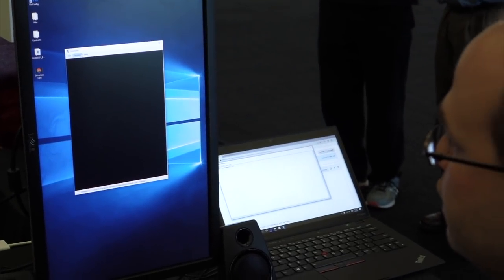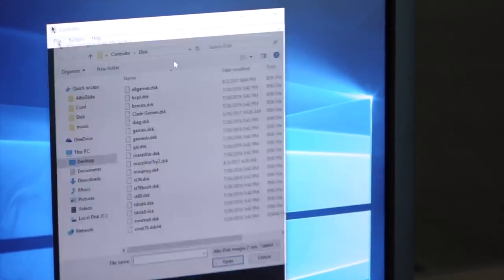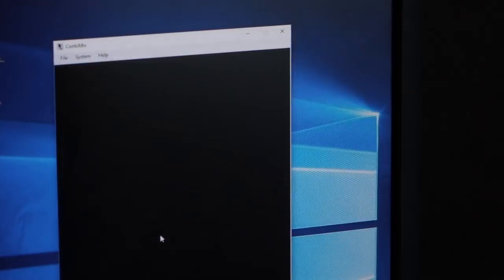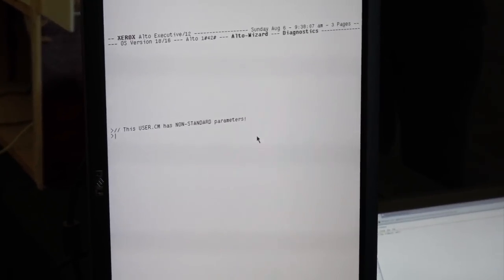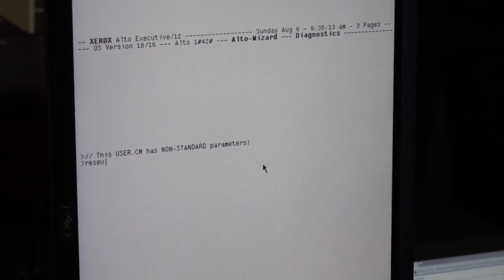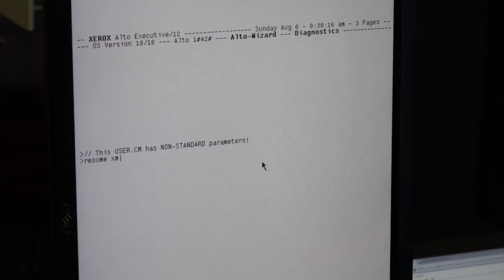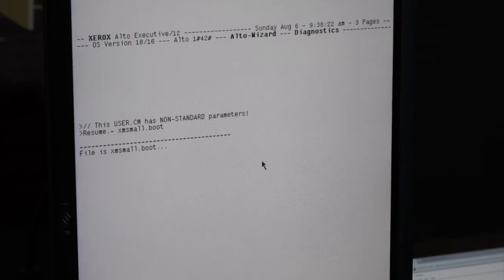So here we have the Contralto window that you get when you start it up. You can load a new Alto disk pack into memory by going to the load menu here, and we're going to load in Smalltalk today, so I can show you what Smalltalk 76 looks like. We'll start the system, and we'll switch to full screen to make it easier to see. And here we are at the Alto Executive prompt, which is just a simple operating system with a command line interface, and we are going to resume the Smalltalk image, which is basically like a memory dump of the Smalltalk world. And we're going to start that, and this will take a few seconds.